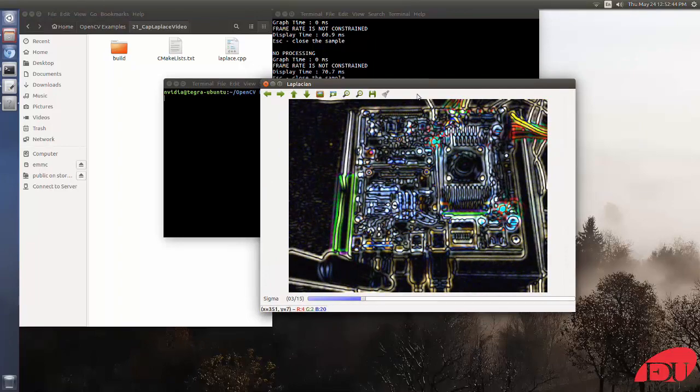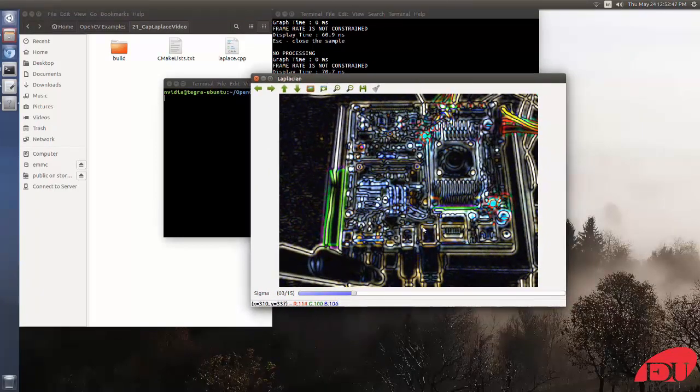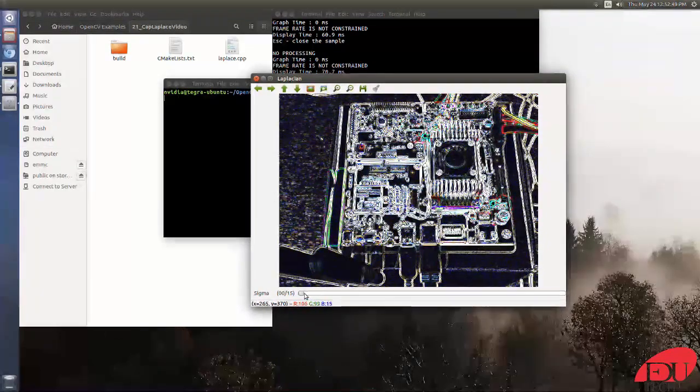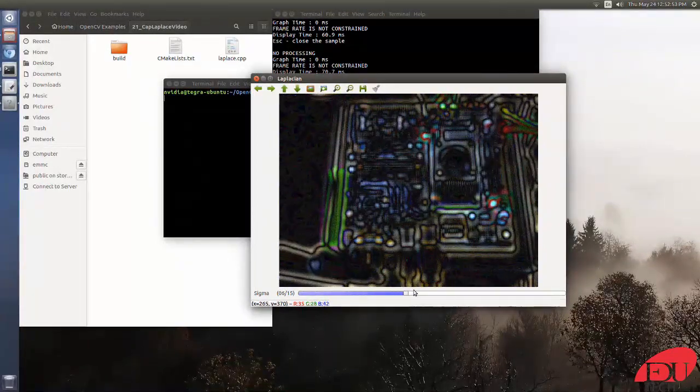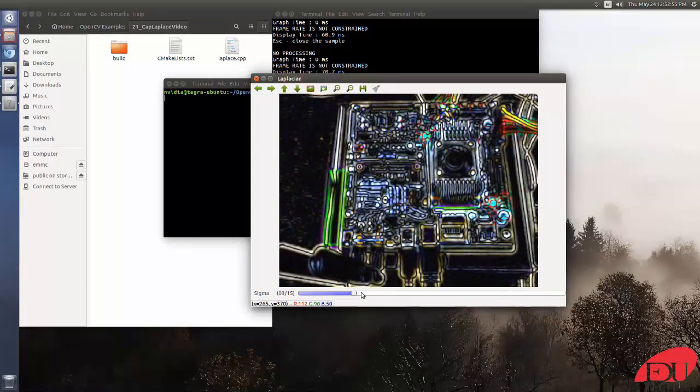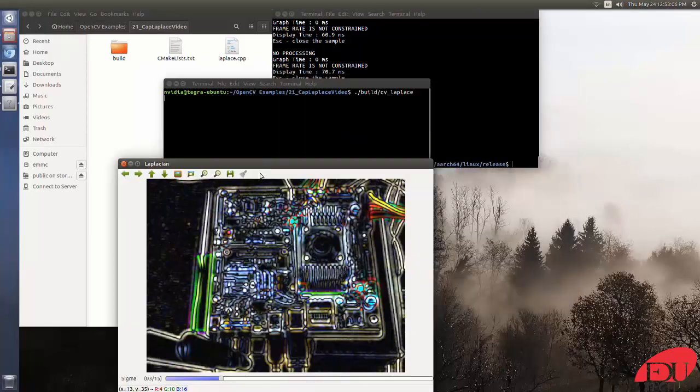So you can see this is our board image again. We can try to change the factor or parameter of the Laplace, which is the sigma parameter, and as we change it, you can see how it's doing the processing meanwhile. These are just a few examples, and the whole idea here is to show you how to use the onboard camera as well as the USB camera with your OpenCV.